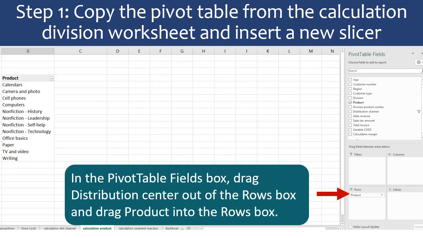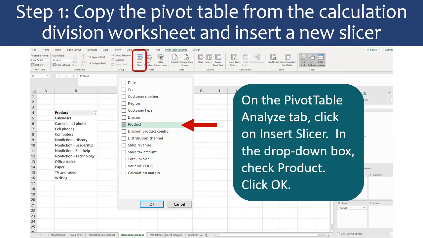In the Pivot Table Fields box, drag Distribution Center out of the Rows box and drag Product into the Rows box. On the Pivot Table Analyze tab, click on Insert Slicer. In the drop-down box, check Product. Click OK.